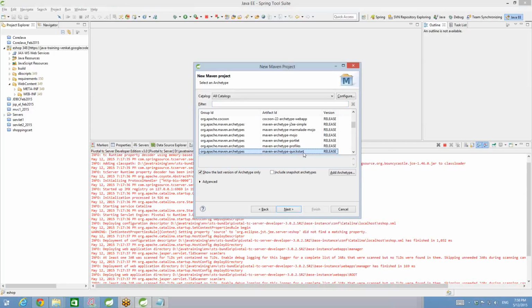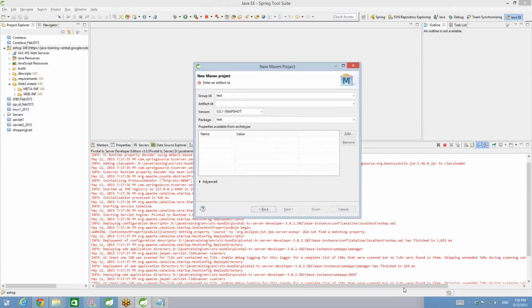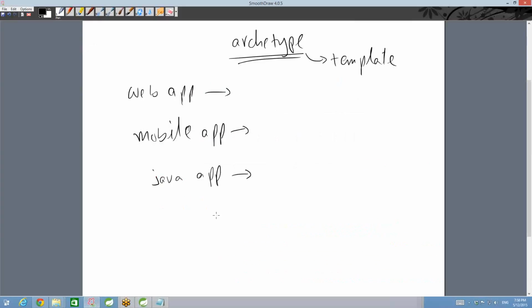Then, there is a quick start archetype. If I take that quick start archetype, the way Maven works is that you have this central Maven repository somewhere in the cloud, somewhere on the web, right? And you have your own local Maven repository in your machine too.